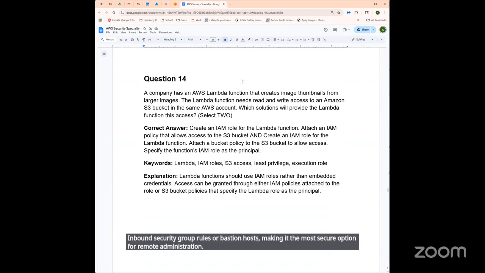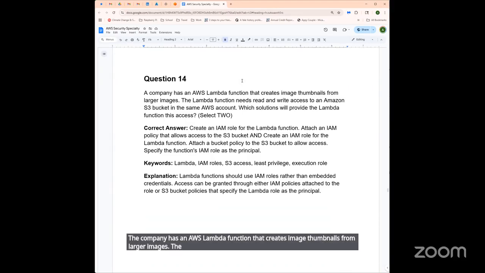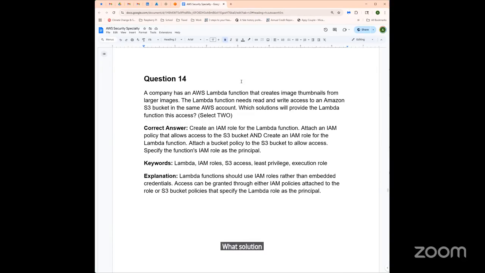A company has an AWS Lambda function that creates image thumbnails from larger images. The Lambda function needs read and write access to an Amazon S3 bucket in the same AWS account. What solution will provide the Lambda function this access?